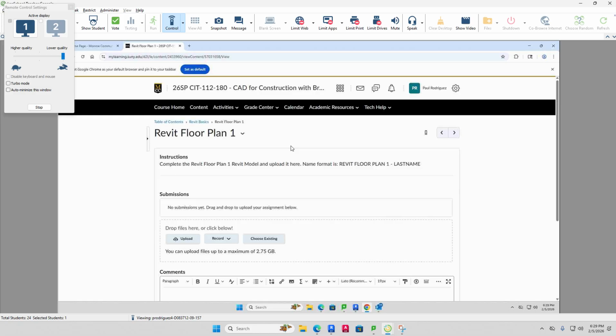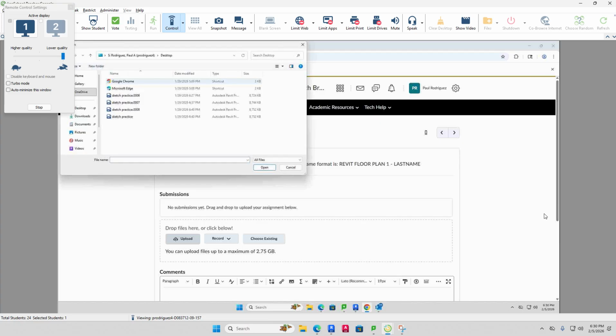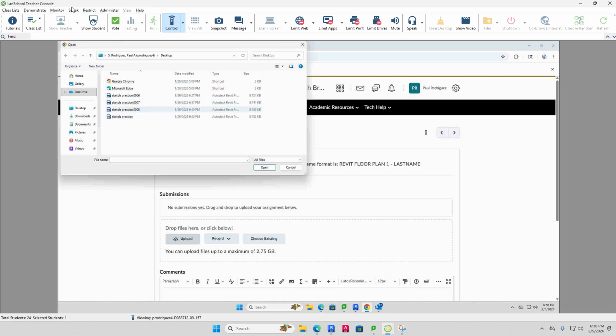Okay. Did you click on upload there? Right. And then you want to go to your desktop. Okay. You must have saved it someplace else. Go to your downloads. Okay, go to documents. Okay, go to OneDrive. All right, well, let's find out where you saved it.